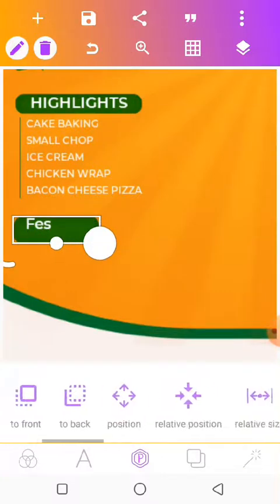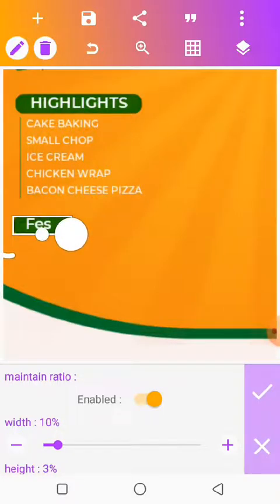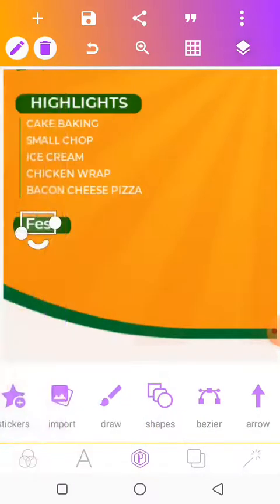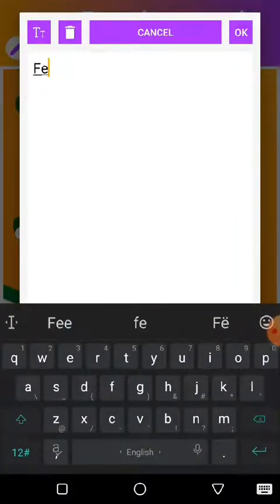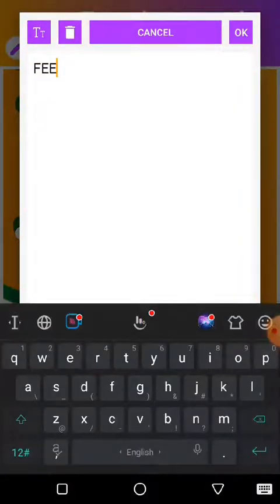This thing is too big. Let me go and reduce it. It's still too big. And something like this is okay. So I lock it so that it allows me to just click on the lock, then edit fee. Click on it to make it capital letter FEE.